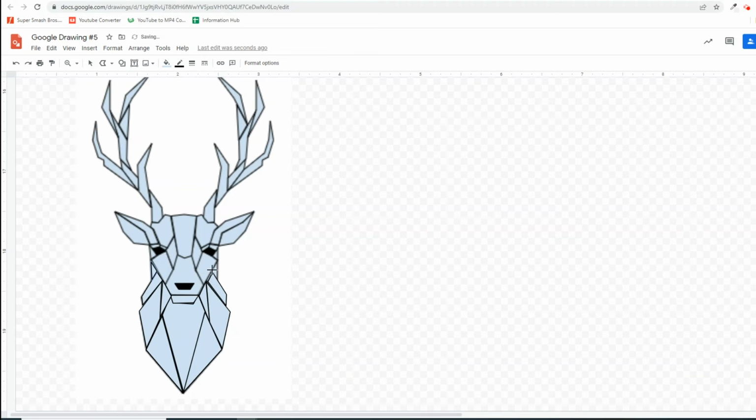So I'm already halfway through the face of this. I'm going to cover up the nose here in a second. So I'll have to remember to go back to add the nose near the end.